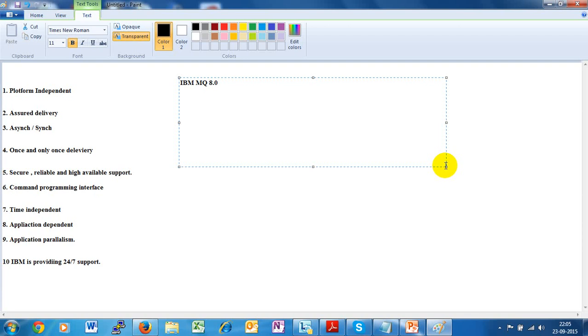Now, simply we will call it MQ. The latest version of MQ is 8.0. We will also be discussing the 7.5 and 7.0 versions. We will go through that in the next sessions. We are going to see the different versions like MQ 7.0, 7.5 and 8.0. These are the different versions we are going to work with.